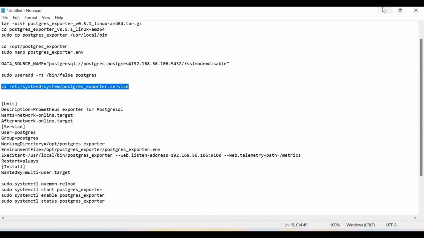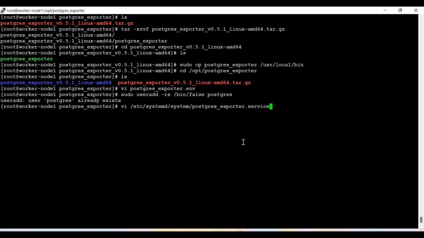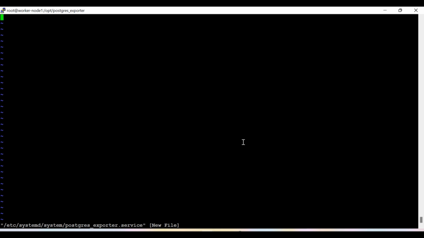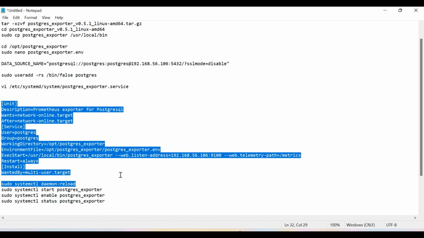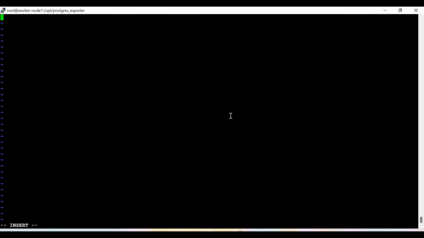Now I'm going to create the service file, so I can use this exporter as a service. It will help me to start and stop this process. Postgres exporter service, and I'm going to copy paste all these things here.